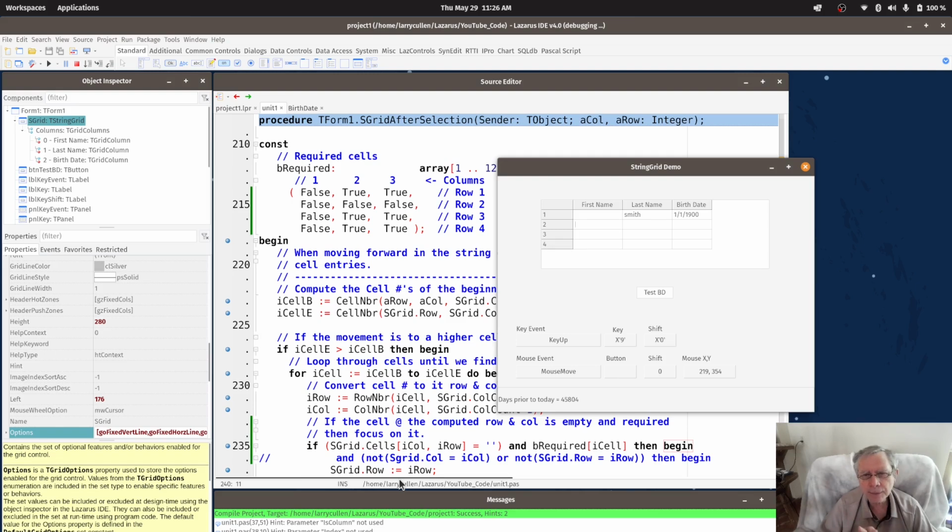Goes to first name. I don't need first name, right? I should be able to tab out of that. I can. I can tab out of last name. And I'm going to tab out of birth date. Won't let me tab out of birth date. So the validation is now preventing me from tabbing out of birth date.